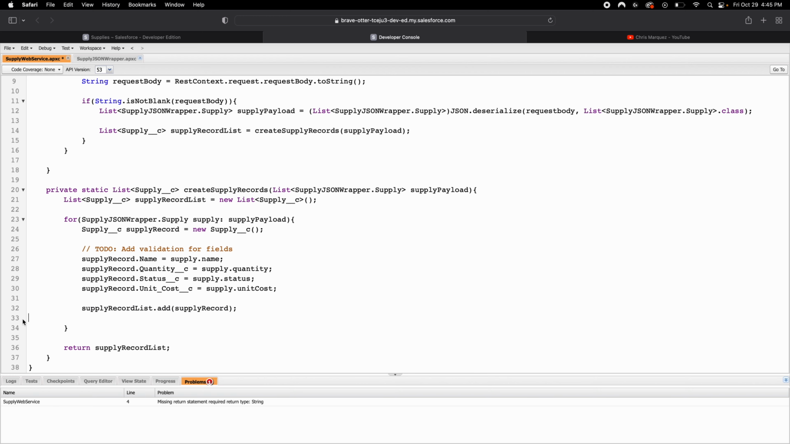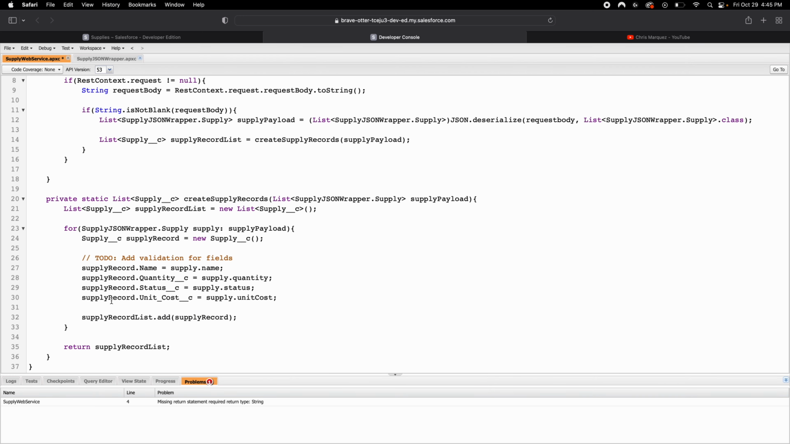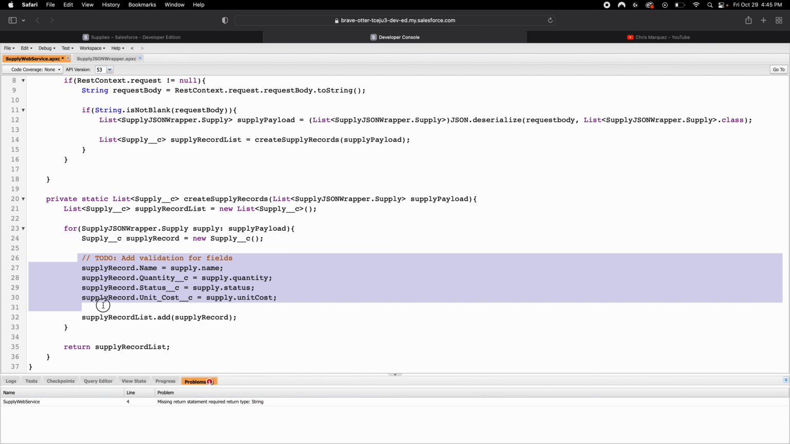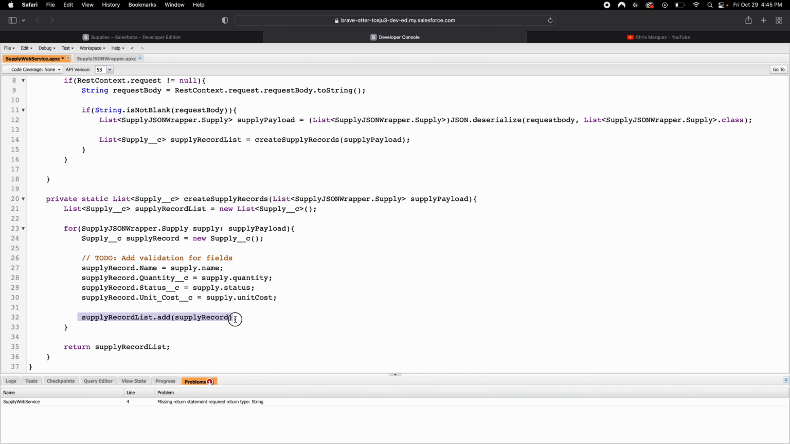Once we're done, let's format a little bit. And basically, just to recap everything we did, we created a method to contain all of that logic that maps the fields, the records we receive from the payload, into an actual supply record. As you can see here in our for loop, we're going to iterate through that JSON payload we received. For each of those records in the JSON payload, we're creating a supply record that exists in Salesforce, and then we're mapping those fields. Once we map those fields, we add it to the supply record list that we defined up here. Once that for loop is done, we're returning that completed supply list that contains the records.